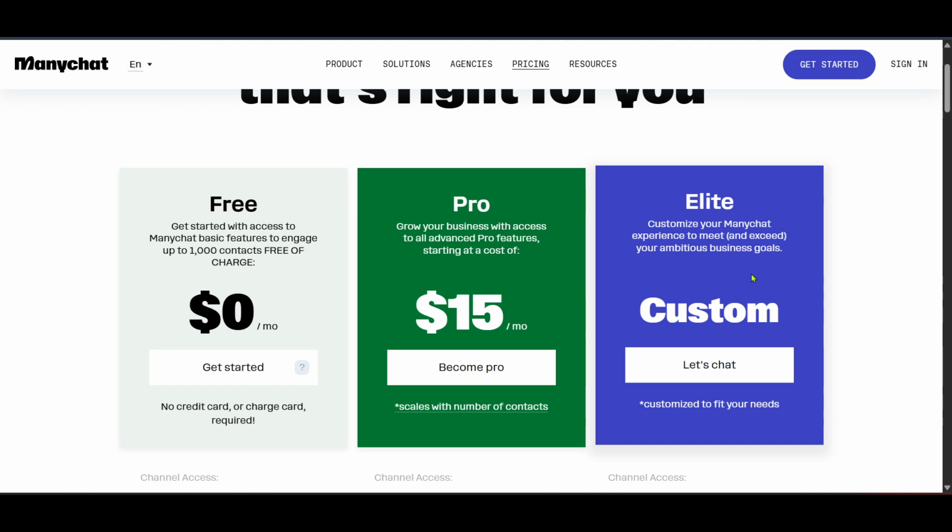Whether it's through advanced targeting, more in-depth analytics, or greater customization options, the Pro or Elite plans enable you to get more out of your interactions and engagement with your audience.